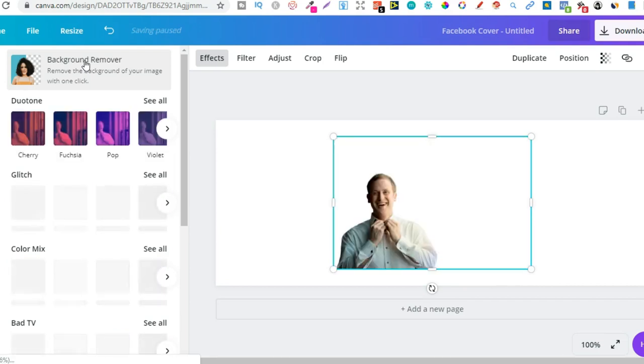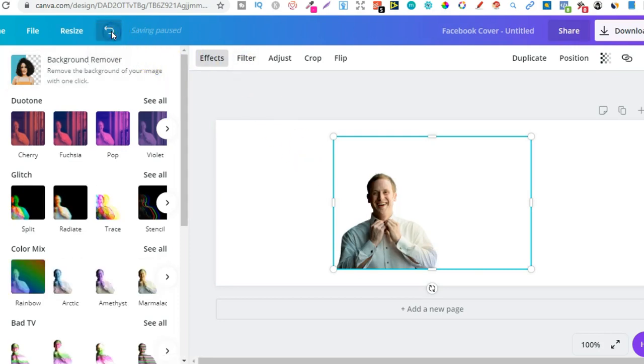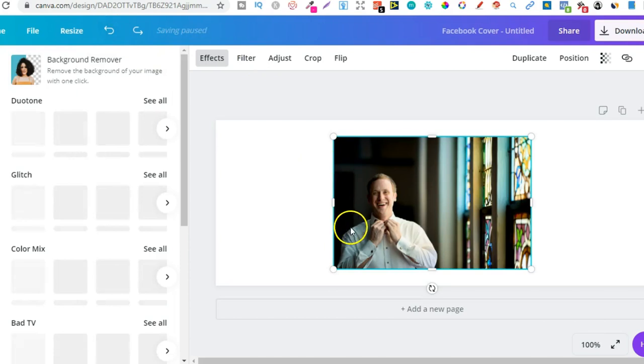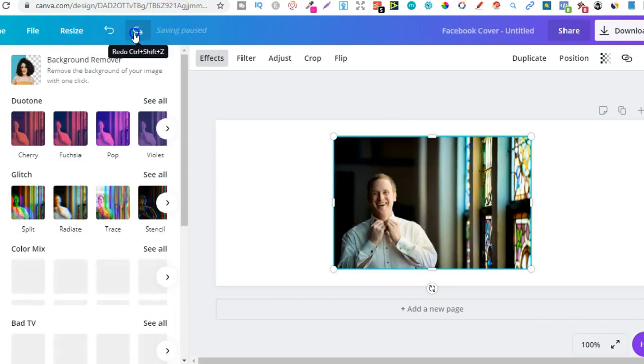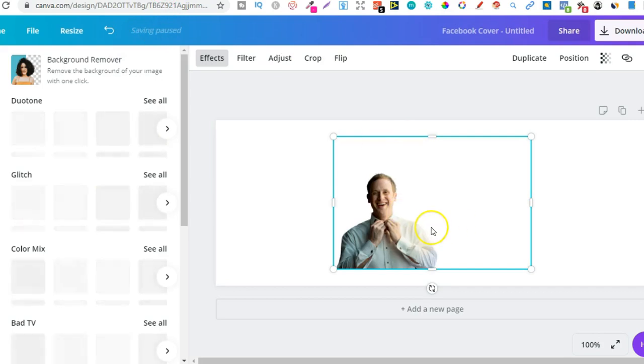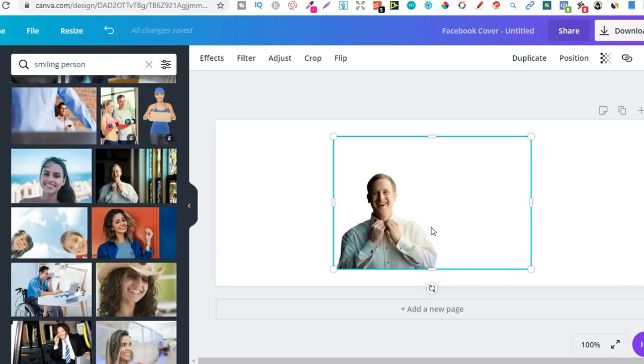So that was a little bit more complex because we had, if we go back one, we had all this blackness around the image, but if we go forward again, Canva had no problem removing that background. So again, this is just a great feature to use if you need to remove some backgrounds on a few of your images.